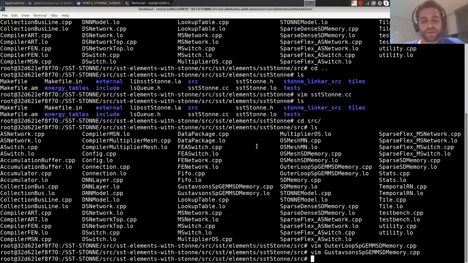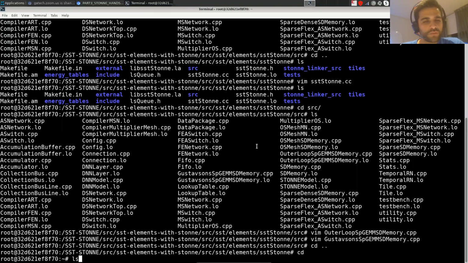So let's actually run Flexagon, to see how we can run a particular SpMM operation using the 3 dataflows in Flexagon. To do that, let's go to the root of the Docker, and I will finish. Okay, so I'm at the root of the Docker.